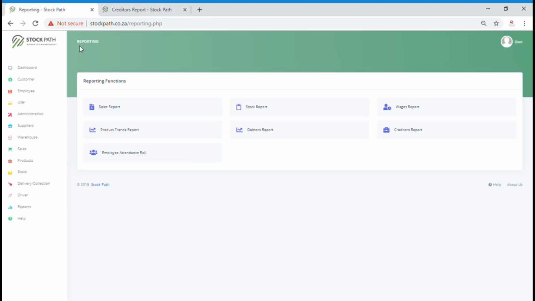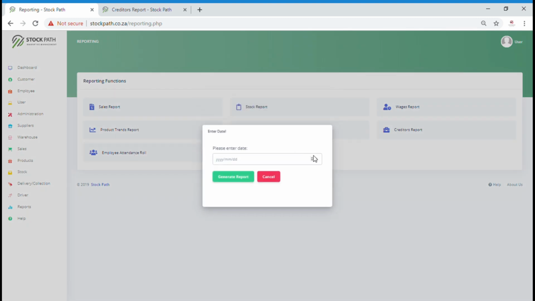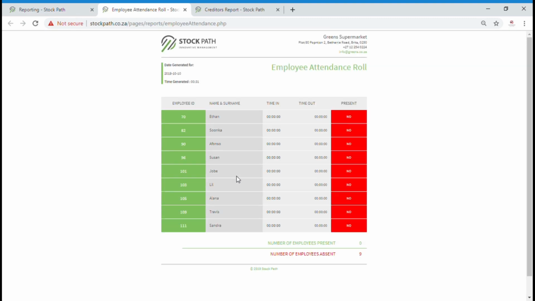To generate an employee attendance roll, click on the Employee Attendance Roll button. Next, you must enter the date for which you would like the report to be generated. Then click on the Generate Report button. This report will show you the employees and the time that they have checked in and checked out. If the employees have been absent, they will be highlighted in red.